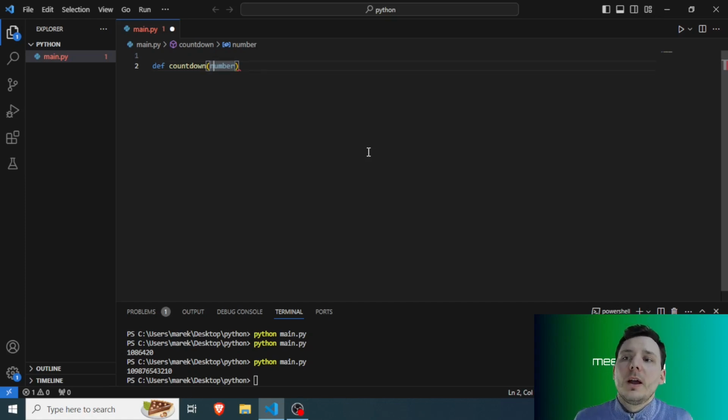So we've got number as a positional argument or positional parameter, and we can have any number of those. We can have 10, 20, 30. It doesn't really matter. It's very unusual for somebody to create functions with more than 10 parameters, but it is possible. Python doesn't care. Python doesn't mind if you create a function with 2 parameters or 50. It's just unusual.